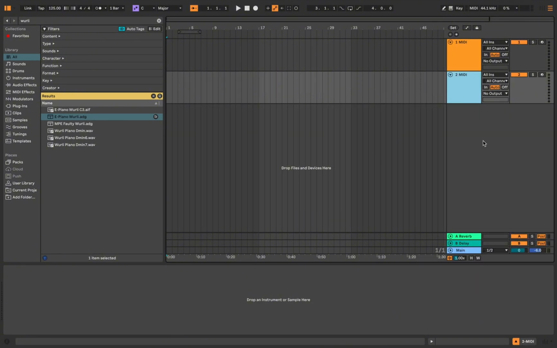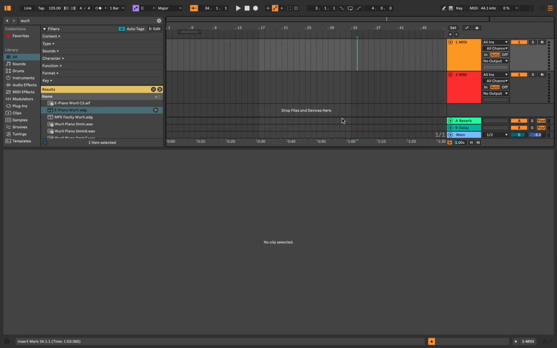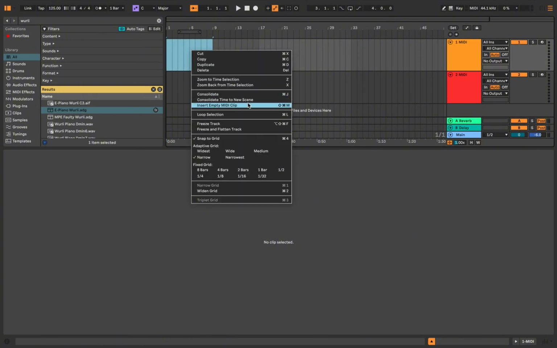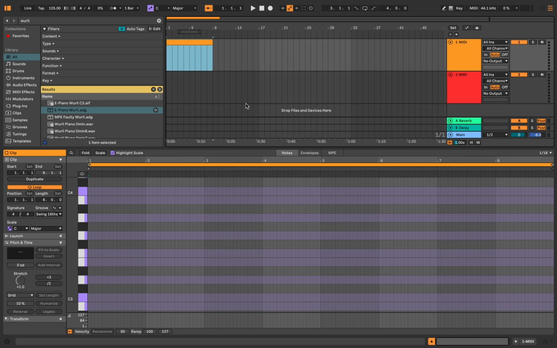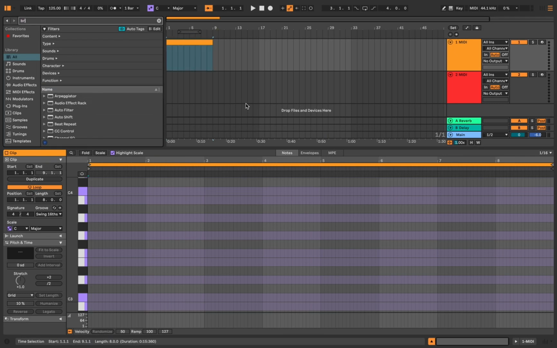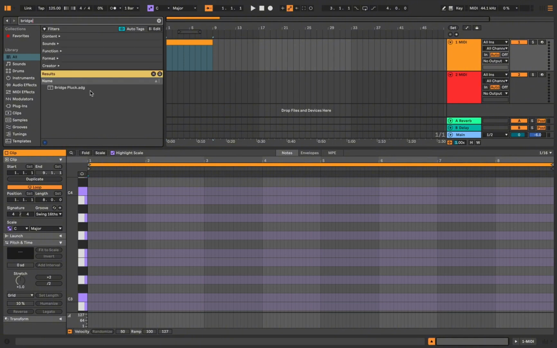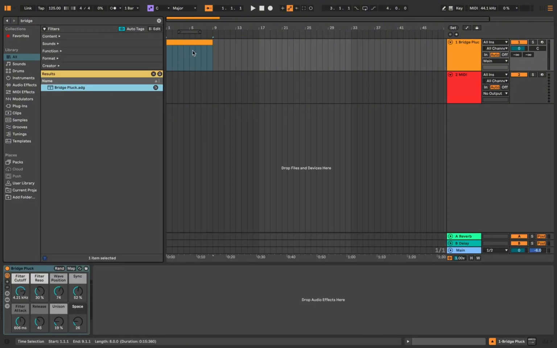Now we're set up, we'll add in the pluck synth. We're starting with this sound as it's really key in the unique sound of this song. On MIDI track 1, highlight the first 8 bars, right click, insert empty MIDI clip. Next, select Command F and type in bridge pluck. Drag this onto MIDI track 1. Right click, rename, pluck synth.